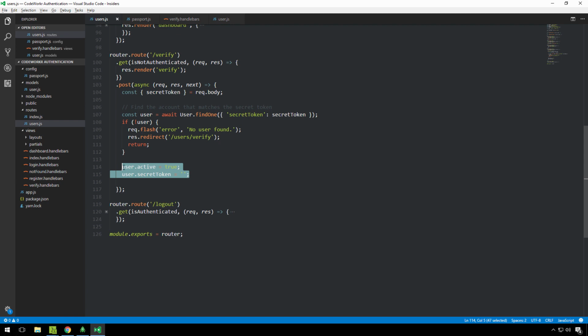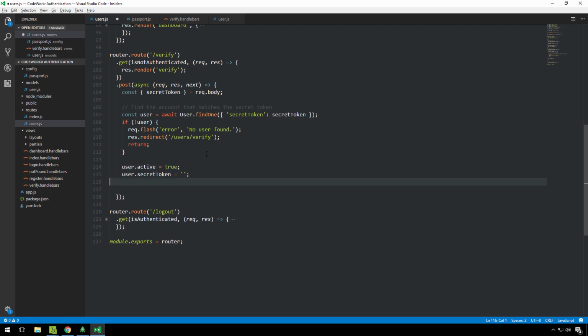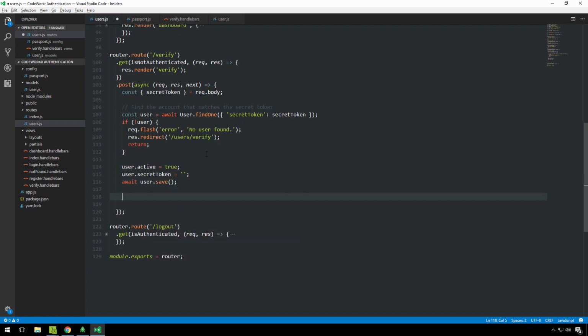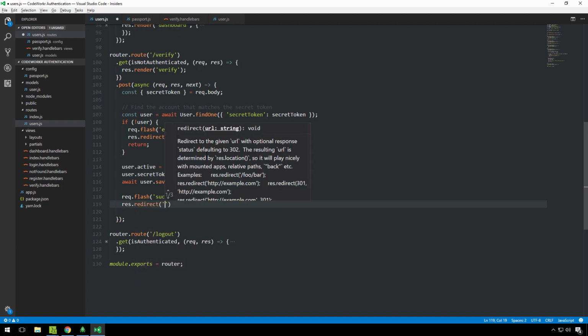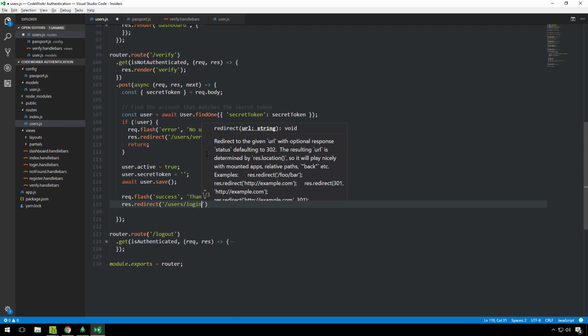So we know whenever we see this pair, true and nothing for secret token, that that user has been validated. Next, let's simply save that user like this, and let's maybe send a flash message saying something like, "Thank you, now you may log in." Now let's also redirect back to the login, since now the user can in fact log in.